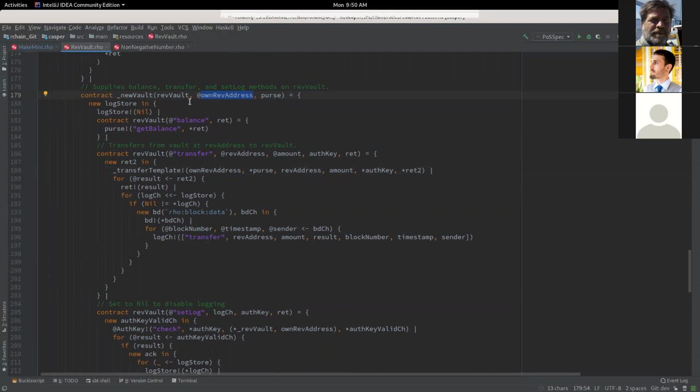A rev vault is kind of three things. First, some unforgeable name that you refer to it by. That's the name of the contract that you call when you want to perform operations on this rev vault. Second, it has some rev address associated with it, which is what I'm calling this. And third, it has some purse associated with it, and that purse is the thing that we can add or subtract tokens of a certain mint from.